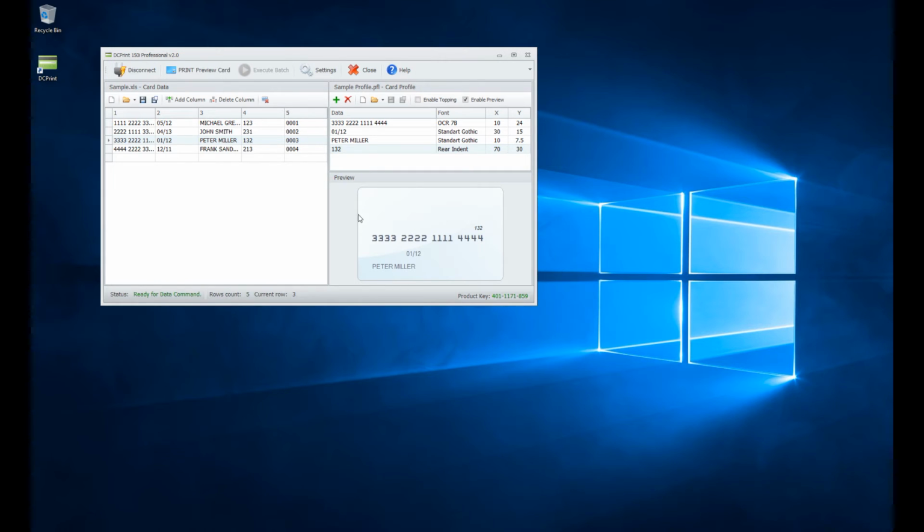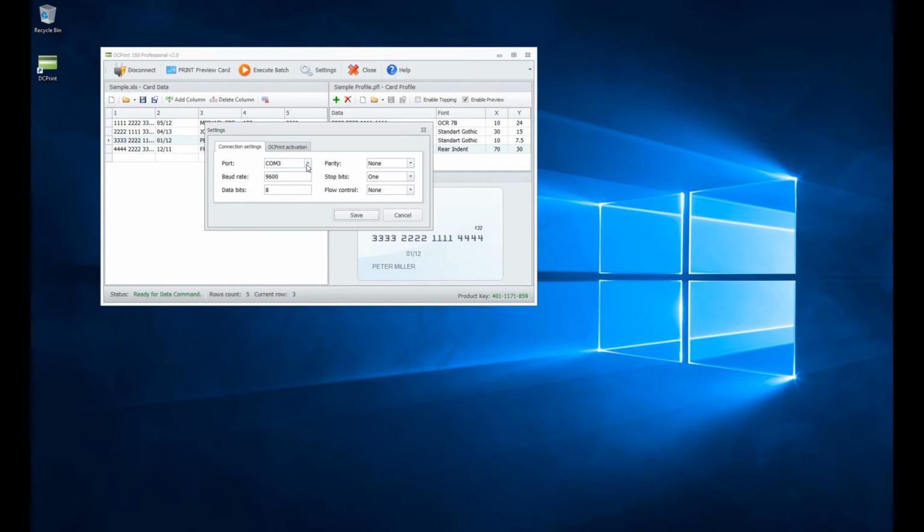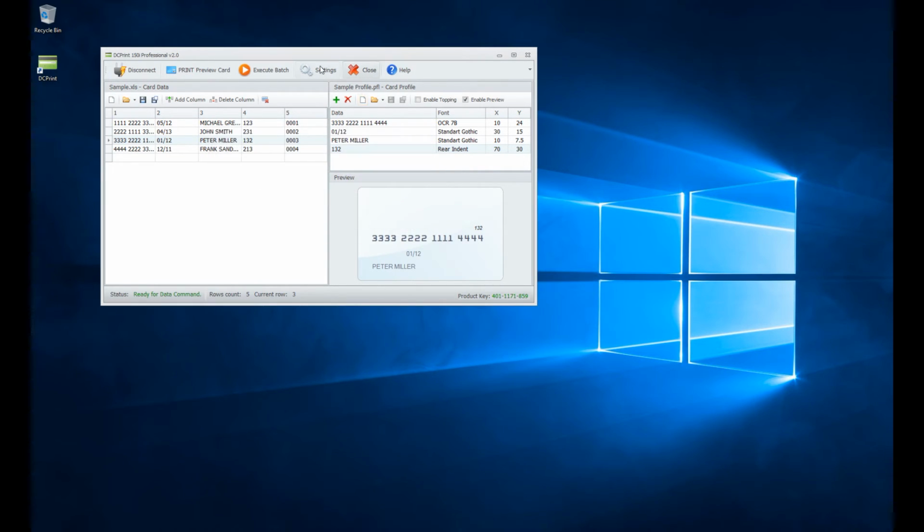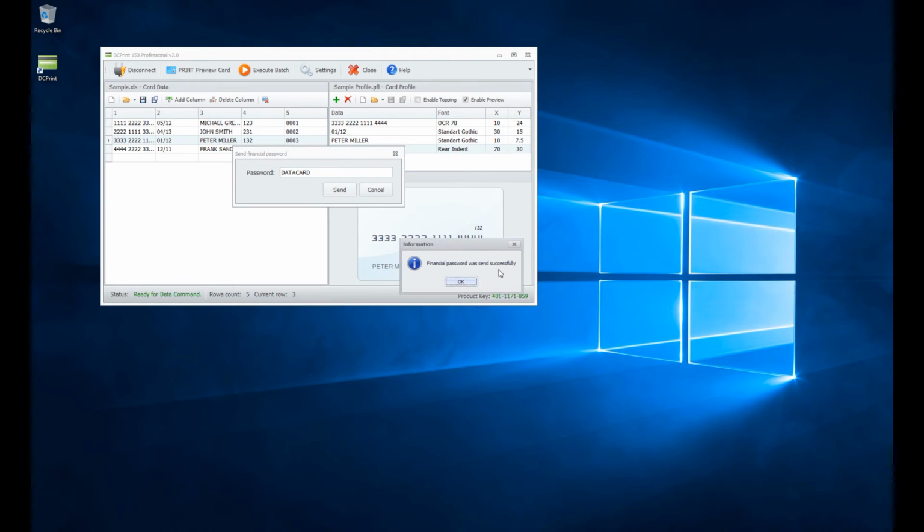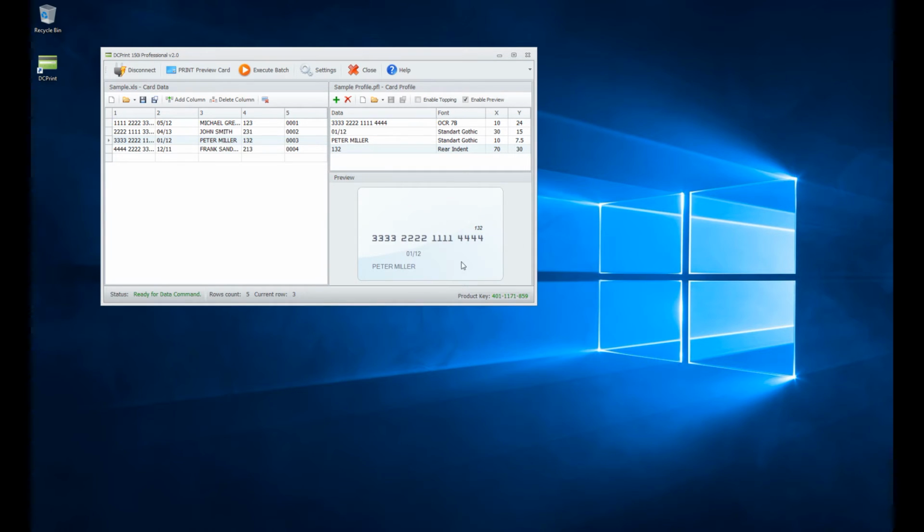So once I'm connected, and again, pardon me, this may not be the financial password on your system if it is not one of ours. This is generally what most technicians will reset these to after they come back from the banks or wherever they were at originally. So then we hit send, and of course the financial password was sent successfully. I'll hit that real quick.